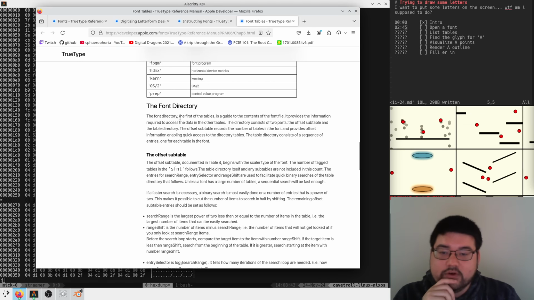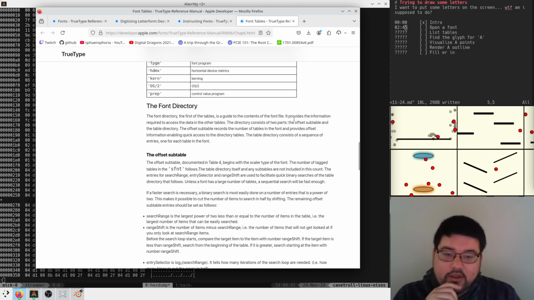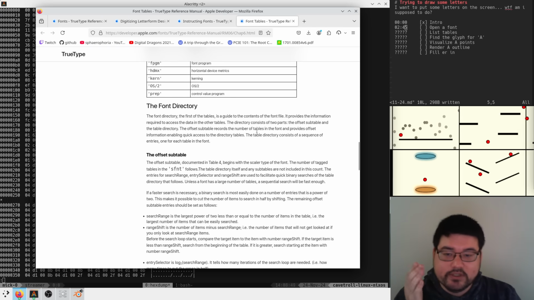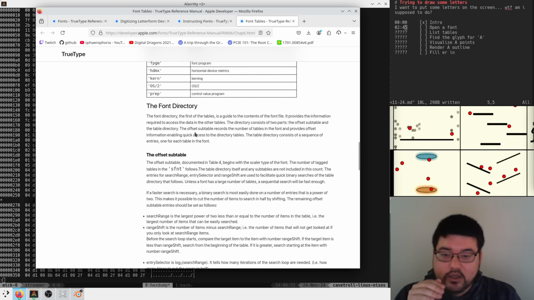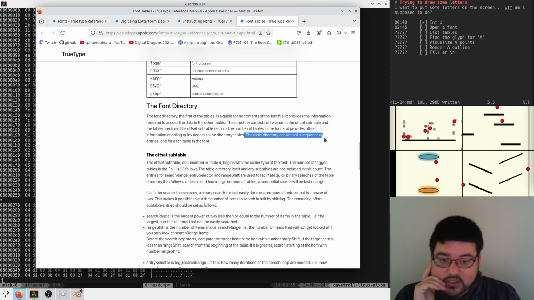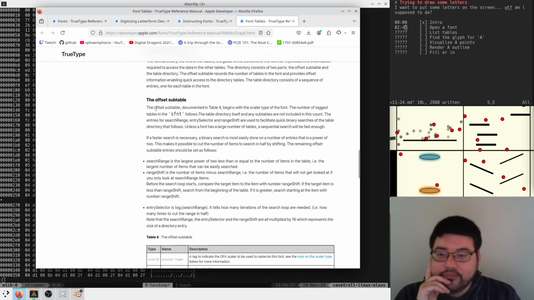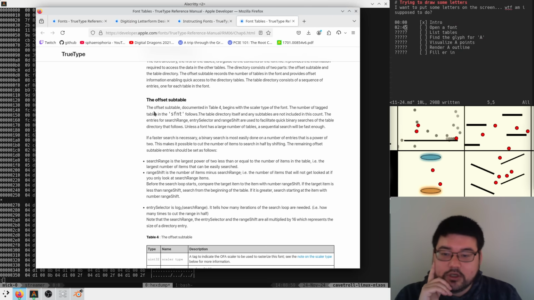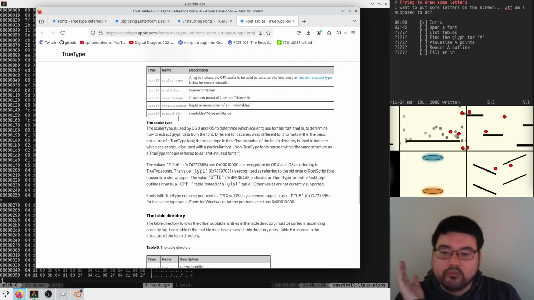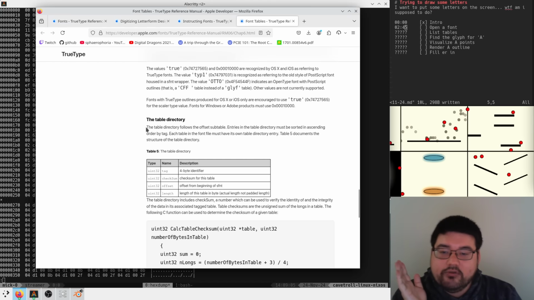The font directory. The first of the tables is a guide to the contents of the font file. It provides the information required to access the data in the other tables. Yes, the directory consists of two parts: the offset subtable and the table directory. The offset subtable records the number of tables in the font, blah, blah, blah. The table directory consists of a sequence of entries, sure. The offset subtable documented in such a... Dude, can they just give me... What's at the start? The table directory follows the offset subtable.